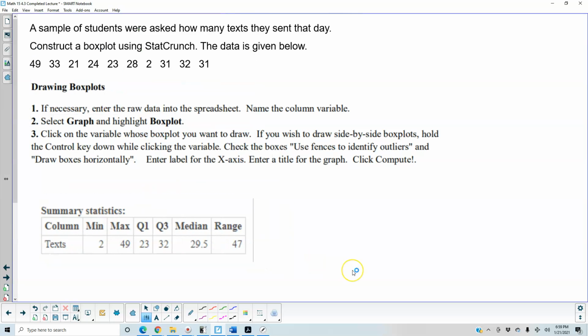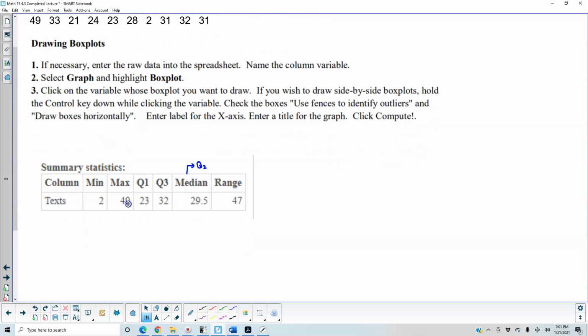So here is my summary of my statistics. I have the minimum, the maximum, quartile 1, quartile 3. We also have our median, and if you recall, the median is quartile 2. So now we have our summary statistics, but now we want to graph the box plot.